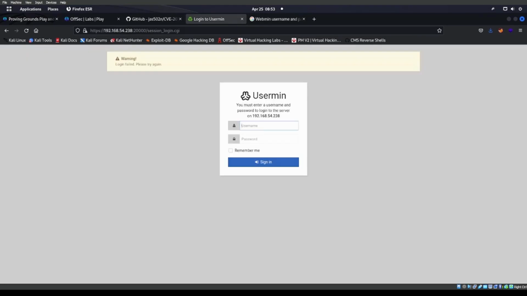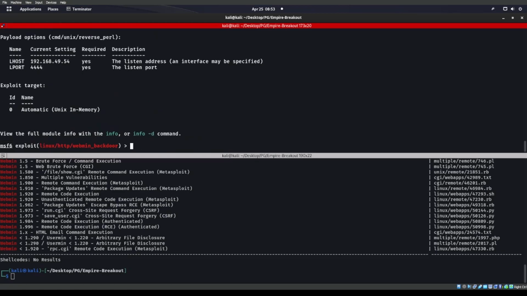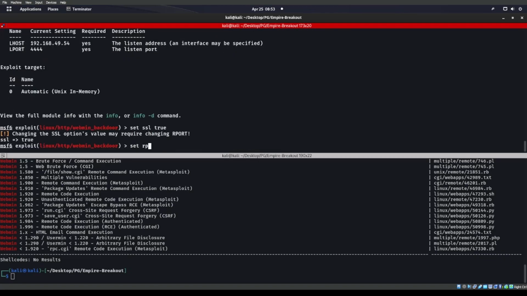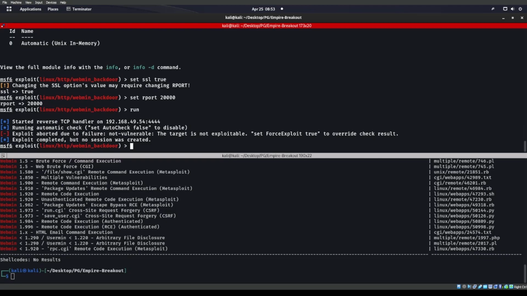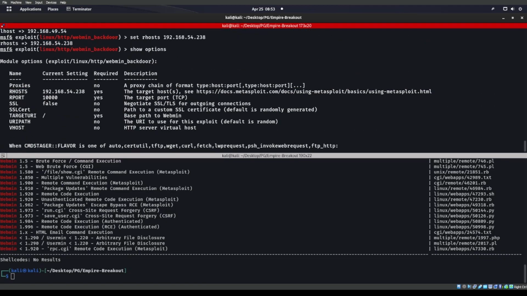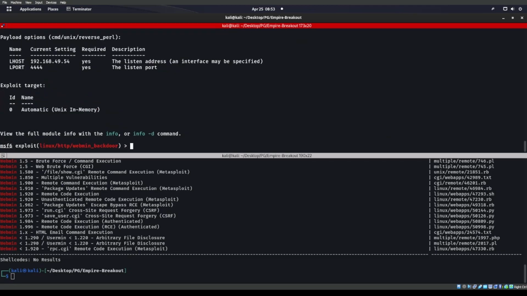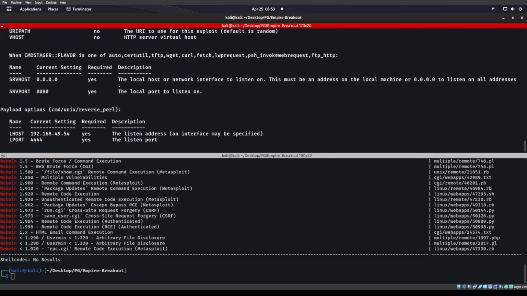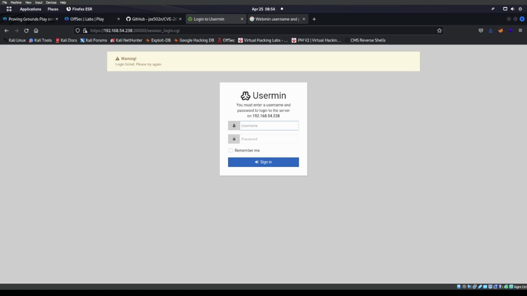Our host is 54.238. SSL should be true. And set our port to 20,000. I'll go over and run that. Let's see if that does anything. Yeah, it's not vulnerable. Okay, so nothing with that. So we can't do anything with that, right? Okay. So I make sure that the port actually changed. 20,000. Okay.